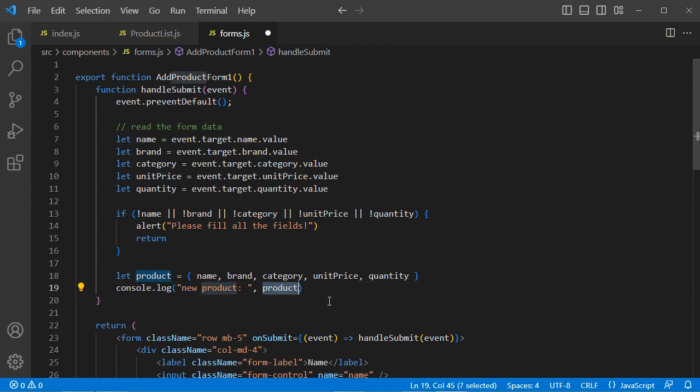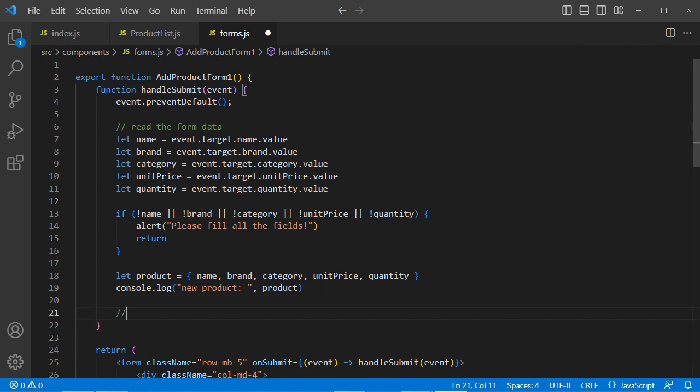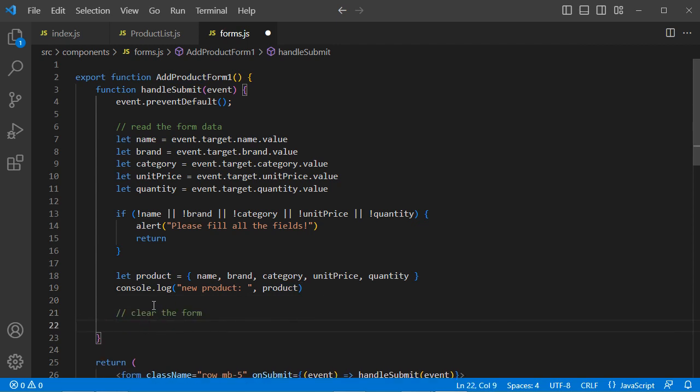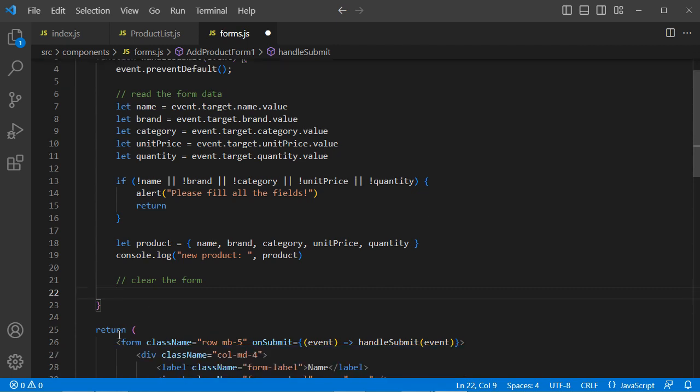Then we can clear the form. So to clear the form, we have to call event.target. So target is our form.reset.